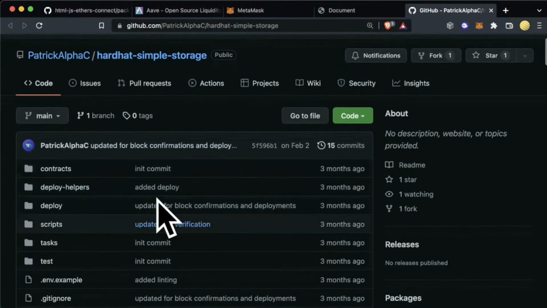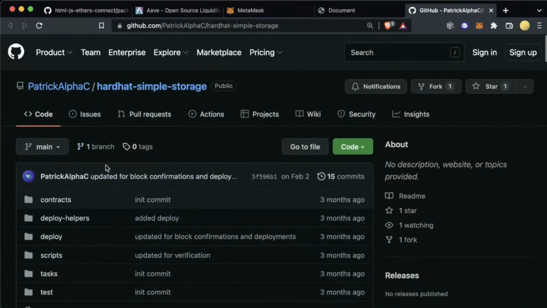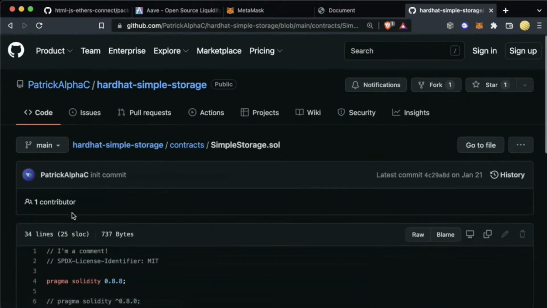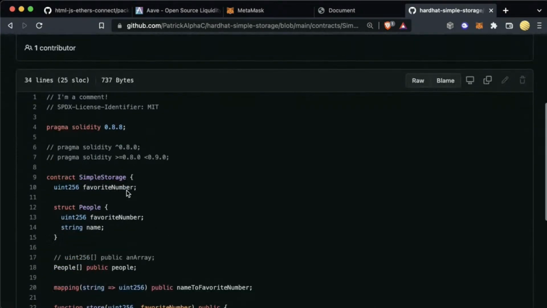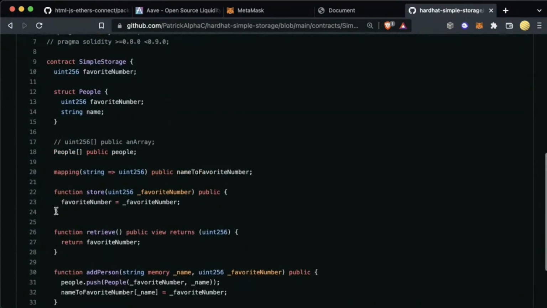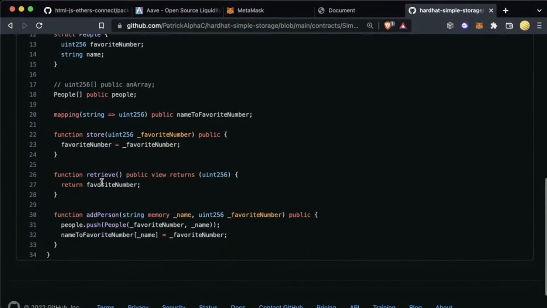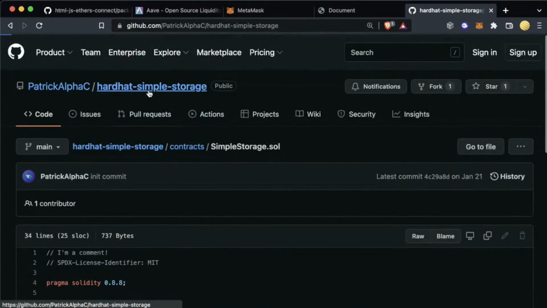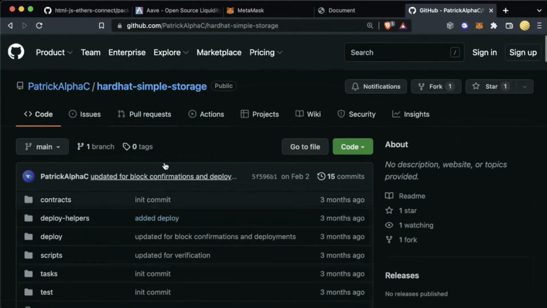All we're going to use this for is to deploy a contract that we can interact with on our local chain. So we're going to deploy this simple storage.sol, which is this minimalistic contract here. The main thing that it has is this store function, which says, okay, store some number, and we have a retrieve function which retrieves that favorite number. And that's it. So we're going to use this hardhat simple storage to do that.